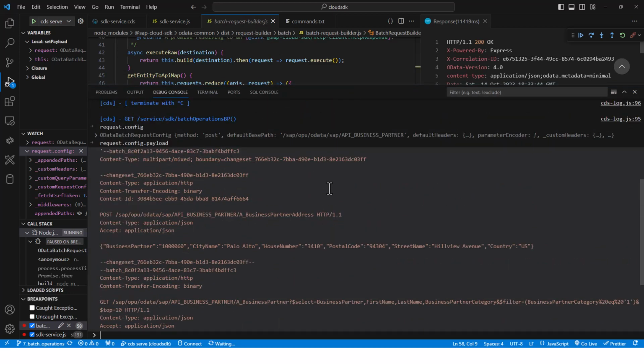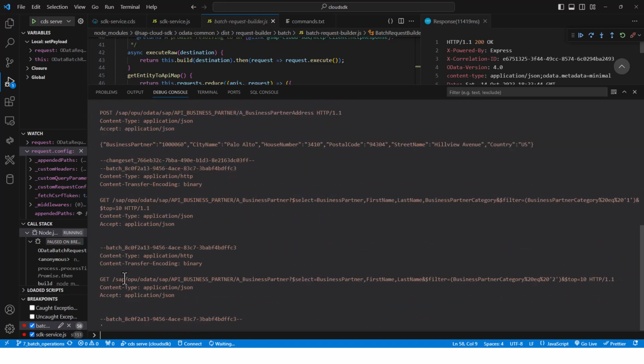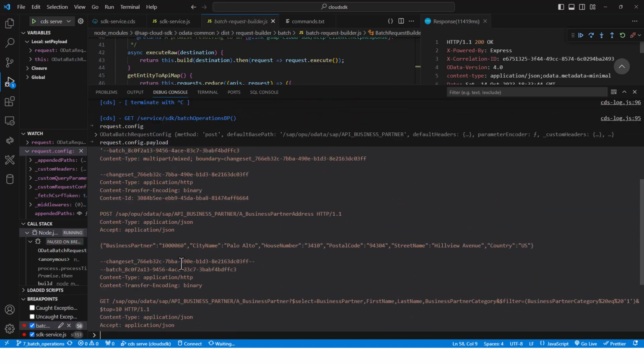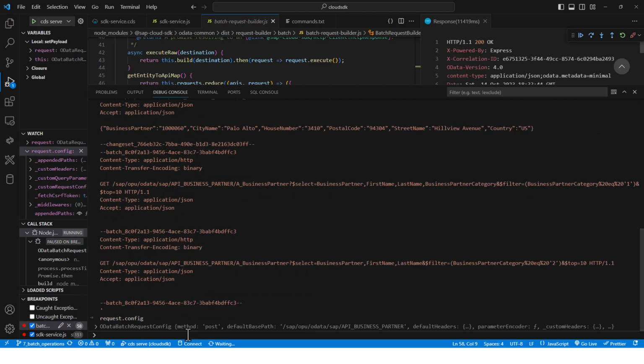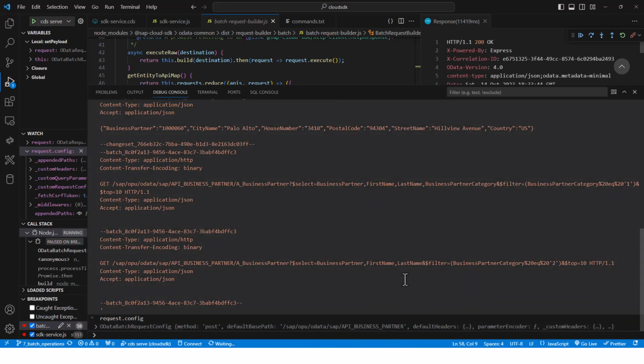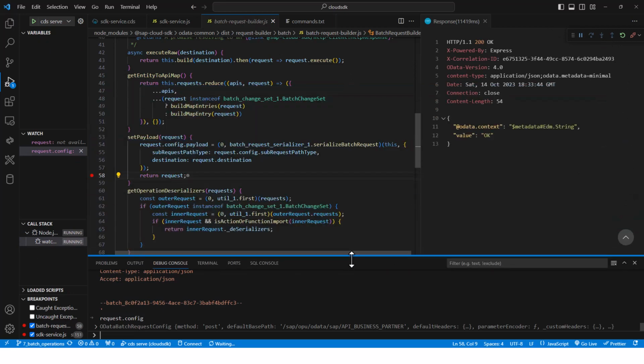So here I should have the post, which is part of a change set. You can see there is a change set and there is the post, and then I have a get, and then I have another get. So this is my payload that is being sent to the backend. And this should also have, let me see what else is there in the config. It says it's the post request, which is correct. And then it has the default base path, and everything is right there. And it's able to go ahead and talk to the destination, retrieve the destination information, and then it's able to run this query for me.